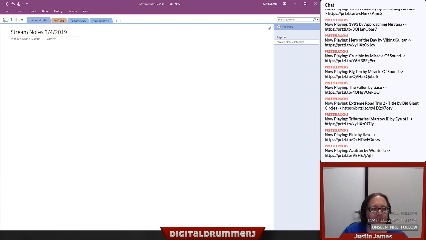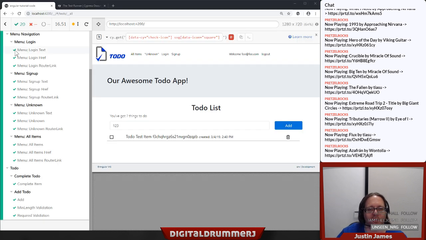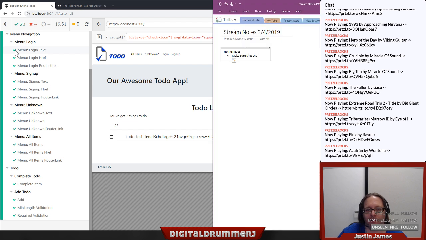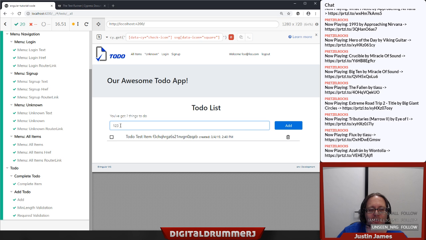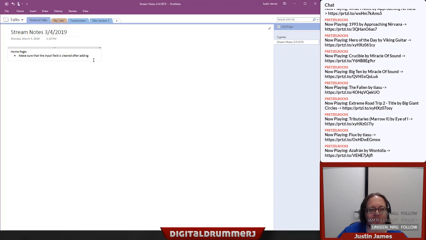So home page. We want to make sure, actually we'll put these, there we go. Sorry about that. We want to make sure that the form or the input field is cleared after adding. And I believe it is, but we didn't test for that. And this is left here most likely because the last thing to run was the required validation, but we didn't put that test in there.